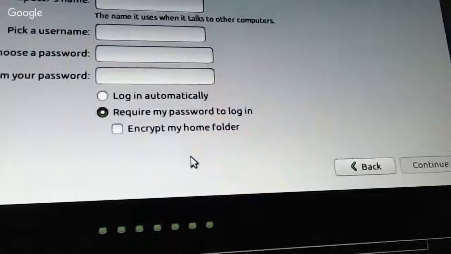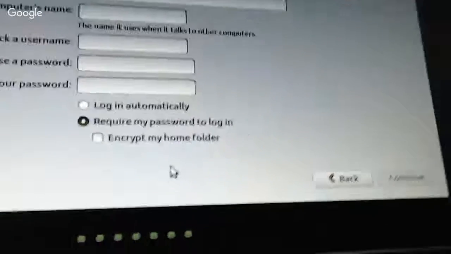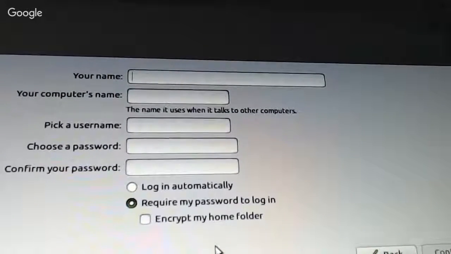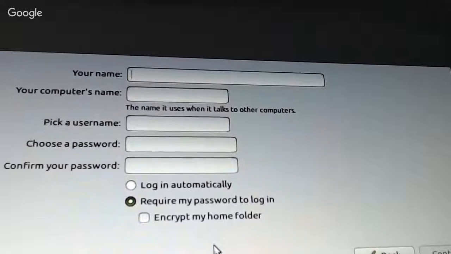All right, now here is who are you? You need to key in your name, which you will be using to log in, and you can keep it as short as possible or as long as you like. But you may have to type in the full name that you give there.